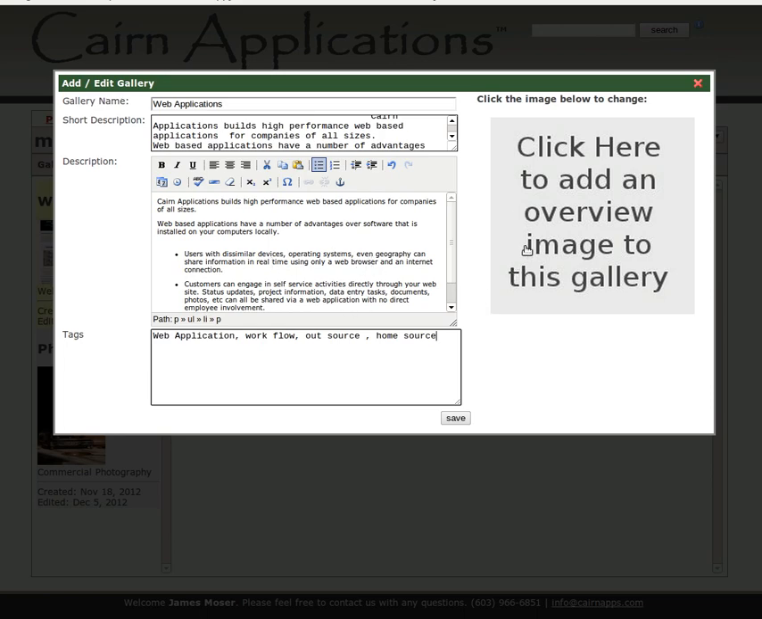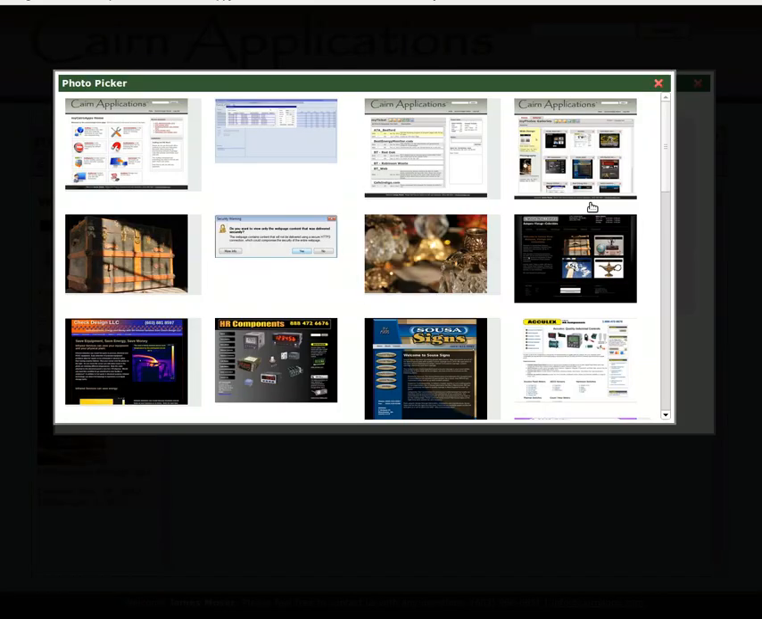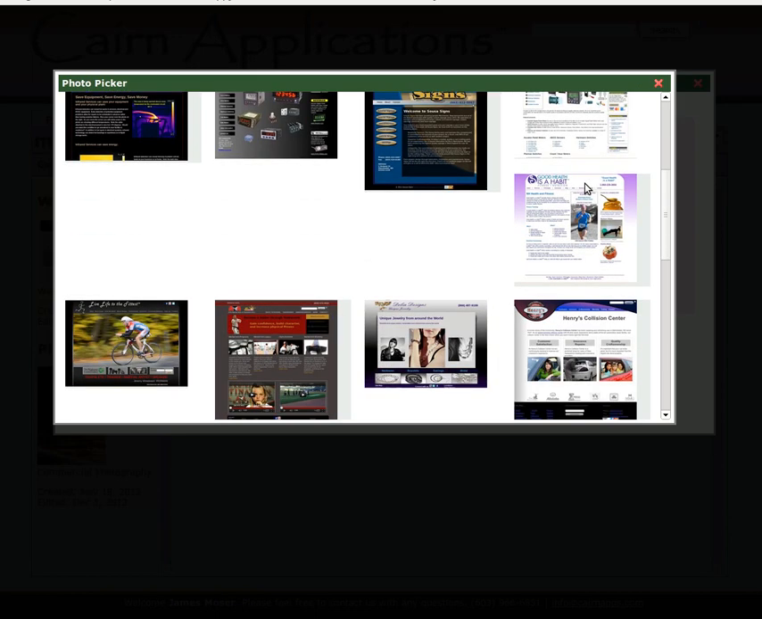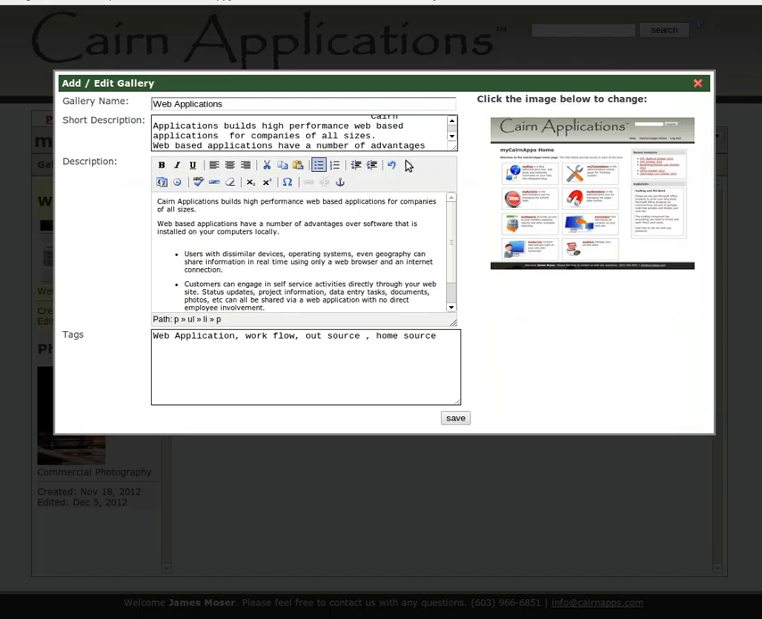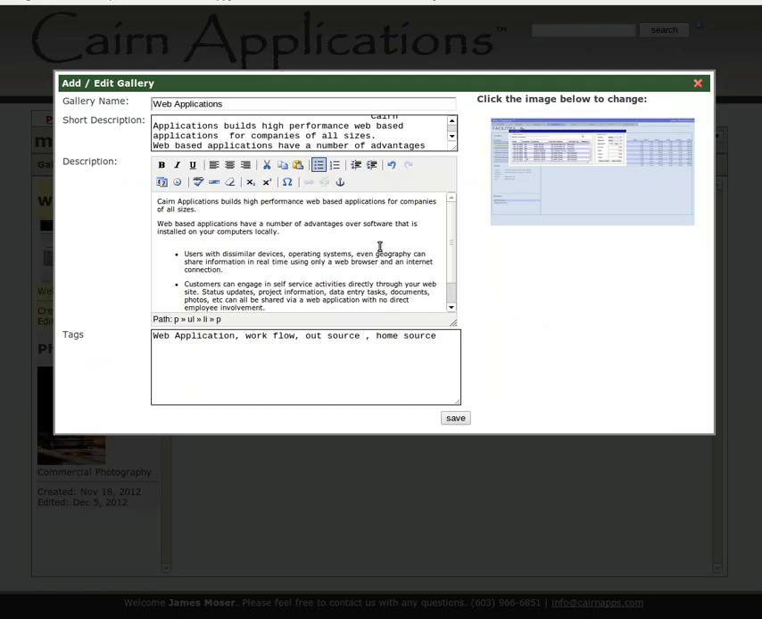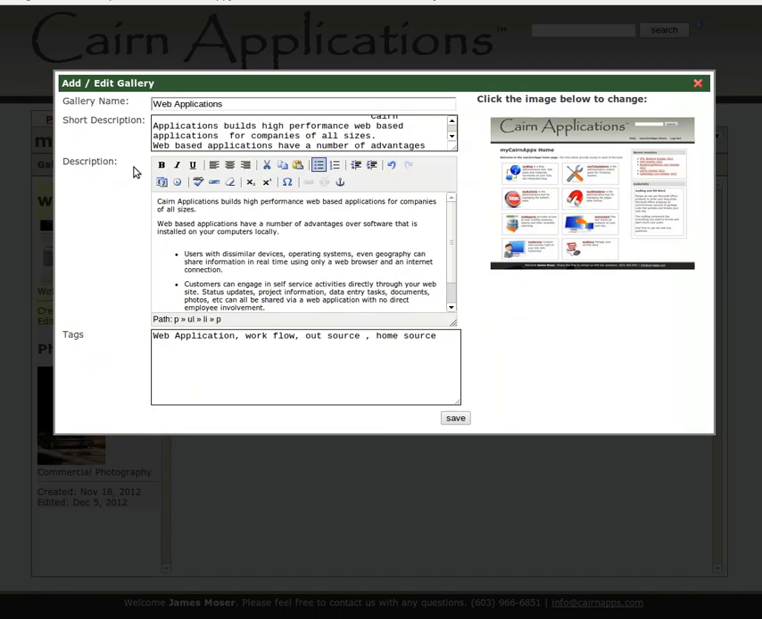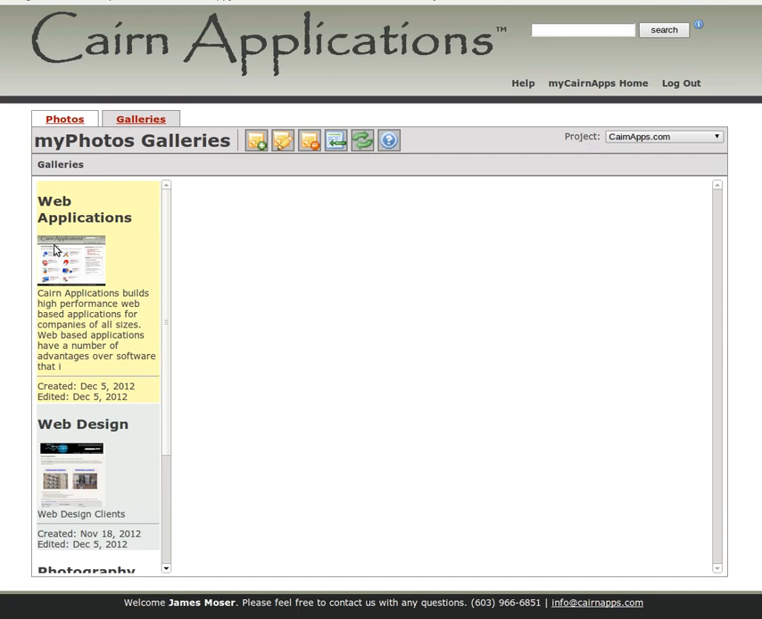Okay, so we also want to have an overview image for this gallery. This is an image that will convey what it's going to be about. So we're going to click over here, and we're given a set of images. These are all of the images that I've already uploaded onto the myCarenApps platform. I'm going to pick this one over here, which just happens to be the myCarenApps homepage. I can click on it again if I want to change my mind and put something else up, but I'm going to use that myCarenApps image. We'll go ahead and save it, and you'll see that there is a new gallery here.